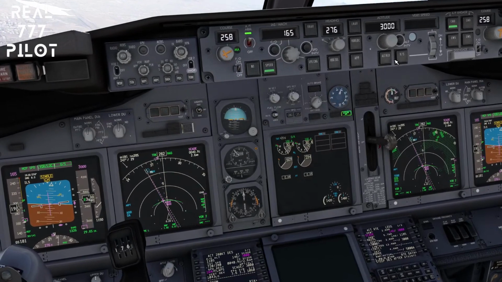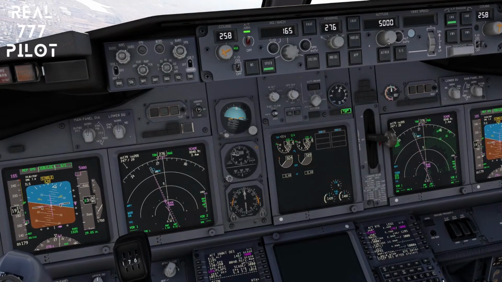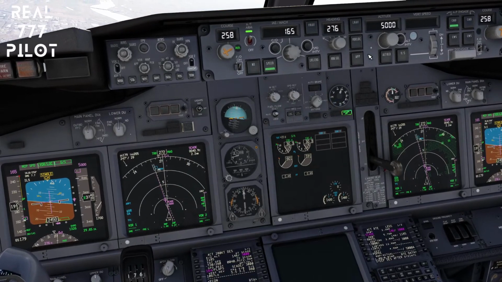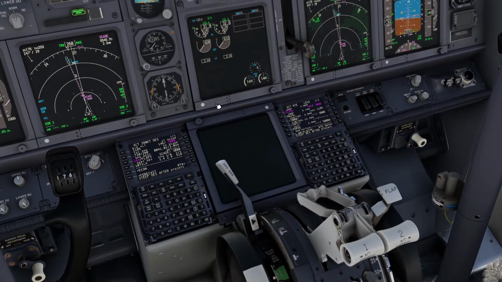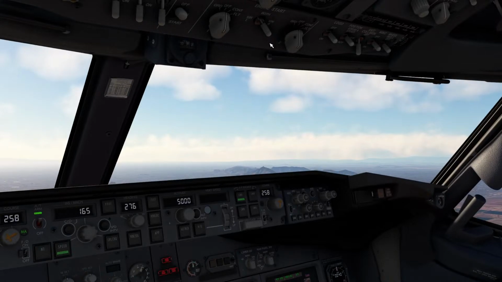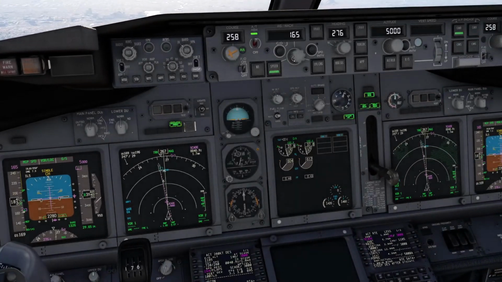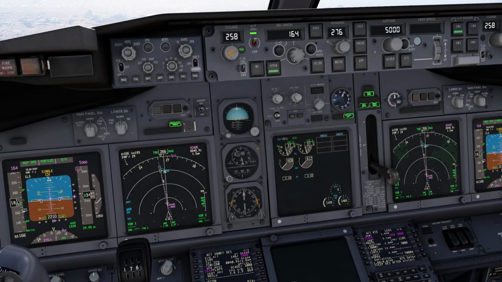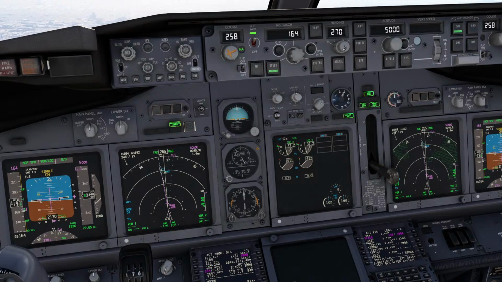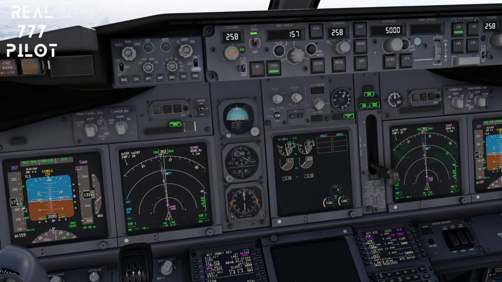Localizer capture, glide slope, and single channel missed approach is 5,000 feet. Gear down. We arm the speed brake. We take the engine start switch to continuous, and the speed is going to be reduced to flaps. No, still 5 for now. Final approach course is 258. Flaps 15. Reducing speed to 15.